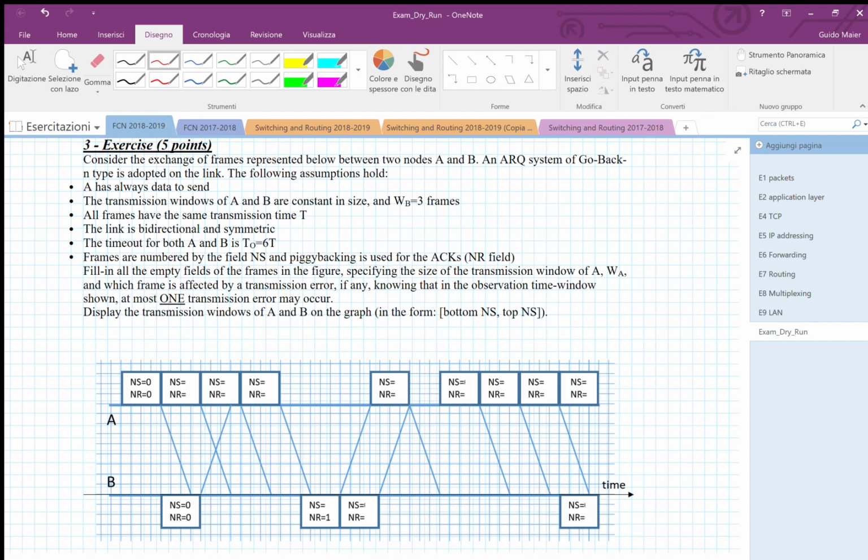We have some assumptions. A has always data to send. Okay? So this means that if you see an interruption in the transmission from A, it means that this is the effect of a window, transmission window. Instead, B will send frames only when it has something to send. So the frames that are represented here are actually these gaps actually are given by the fact that B has nothing to transmit, okay, to send in spirit.